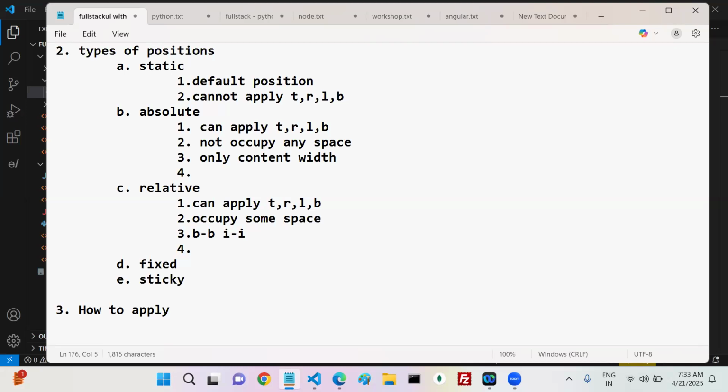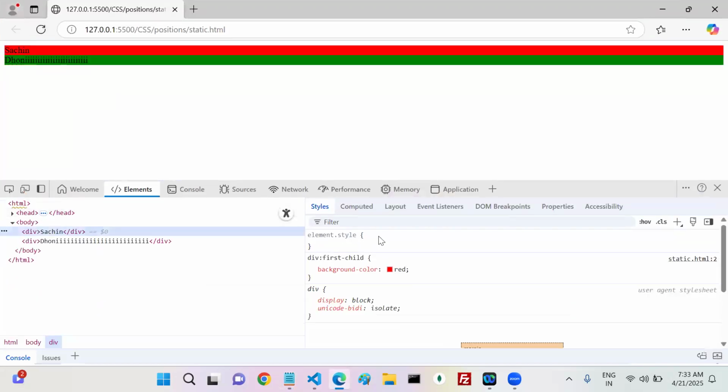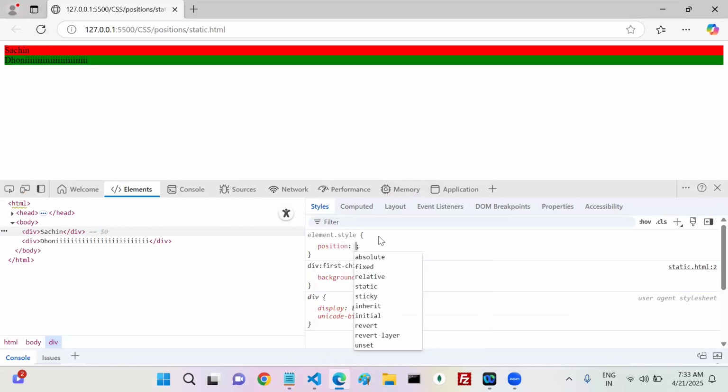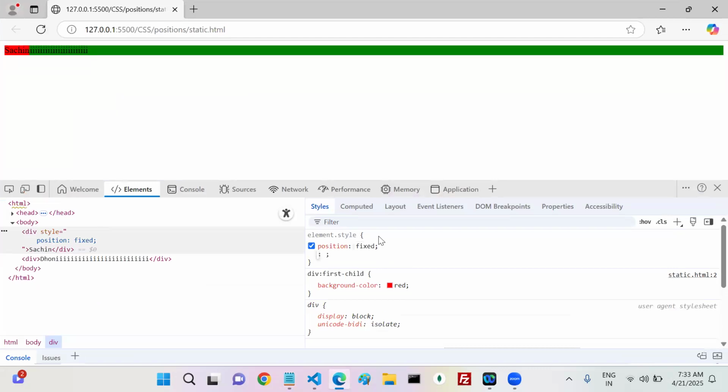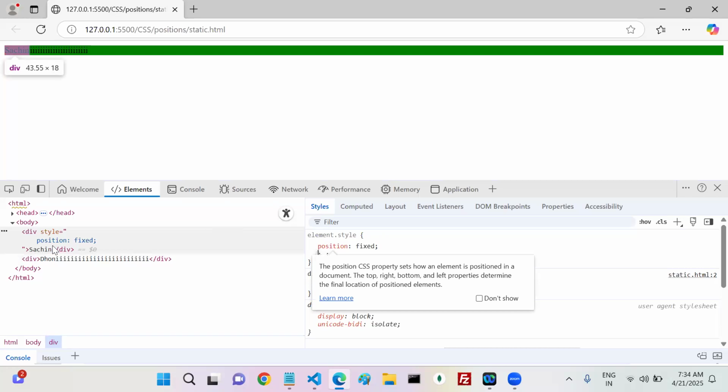Understood everyone? These 3 points. What about the fixed one? Let's check fixed position. Going to my Sachin, I'm going to apply position fixed. What do you observe? Does it occupy some space or not? It is not occupied. That's the reason my Dhoni does not occupy Sachin. It does not occupy the space.